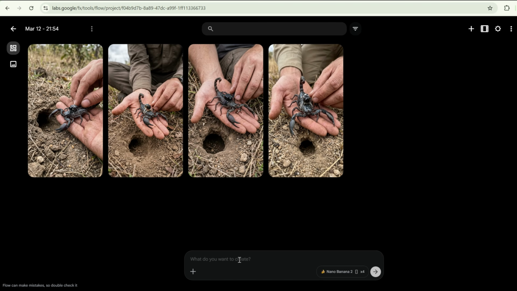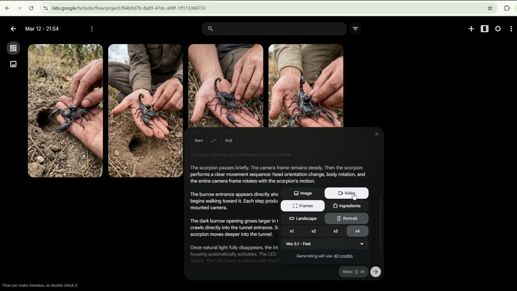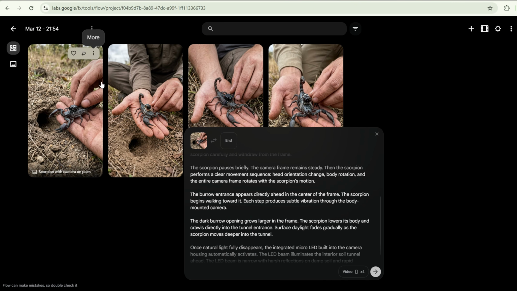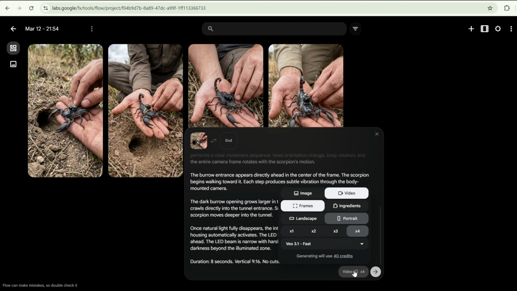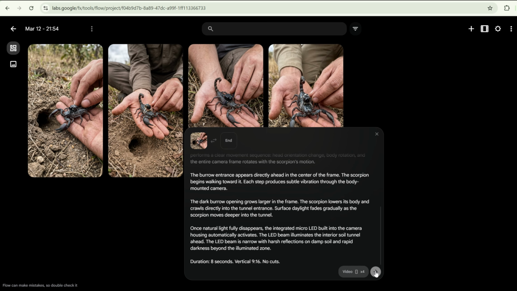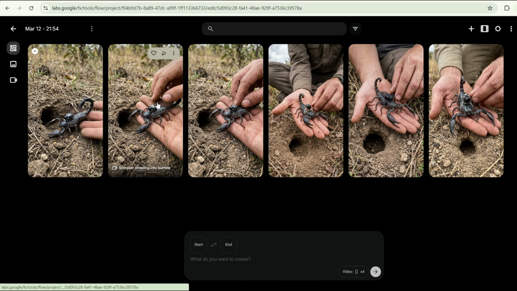Once the images are generated, pick the best one. Then click on that image and select Add to Prompt. Now paste motion prompt number 1, switch to video, choose Veo 3.1, fast, and press enter. Boom. Now we've got our first video clip.